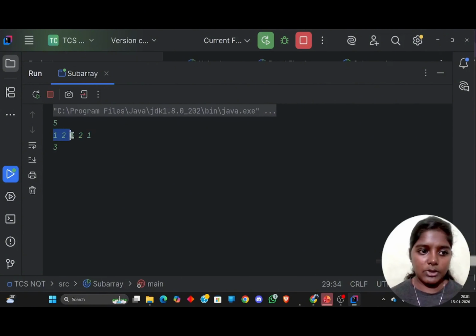If we add 1, 2, 3, we get 6, so that is not a possible subarray. If we add these 3, we get 7, and here also we do not get it because it's 6, which is not equal to the k value. So the possible subarrays number 3. Let's see what the count is. We have got 3.